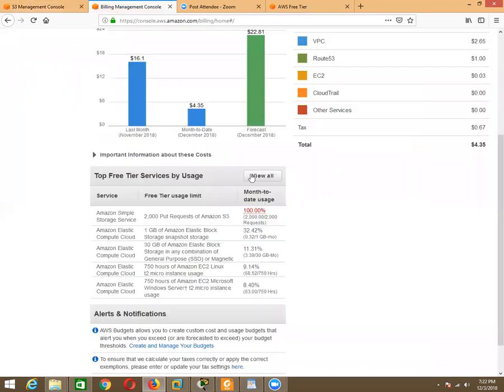So they are clearly explaining that I have not crossed the block storage. So 1 GB is free per month. I have already used 0.32 GB. And then we have Elastic Compute Cloud. So 30 GB storage, I have used only 3 GB. So I have not crossed the 30 GB like that.